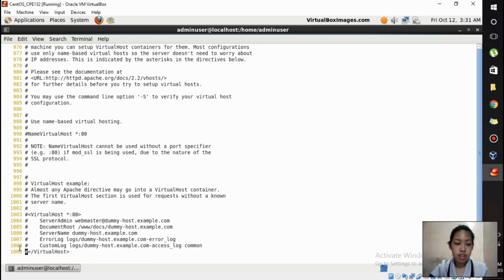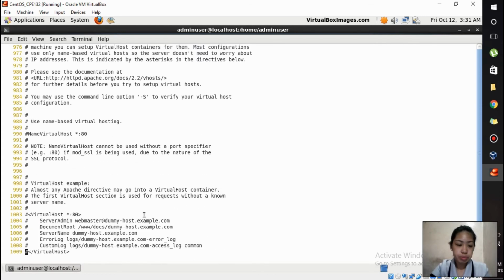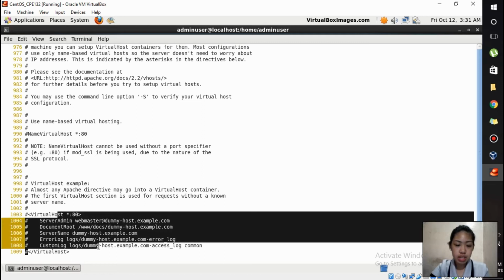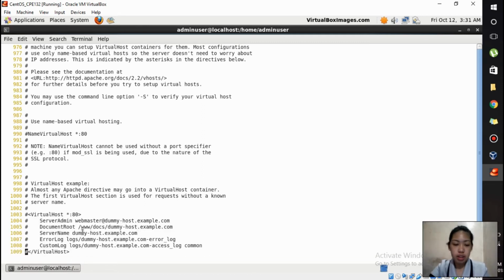As you can see, this configuration file has 1009 lines. So you can just go through all these files. Most of the time, you just need the basic configurations. You may not need all these configuration parameters if you just want to set up a website or just learn how Apache works. So you can see here the default configuration file.